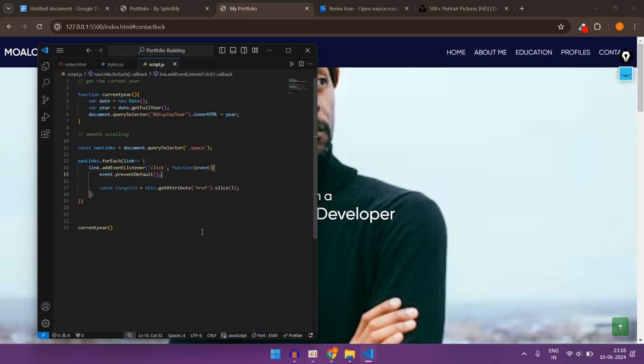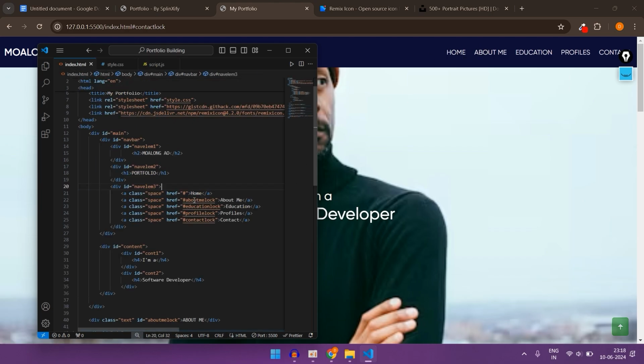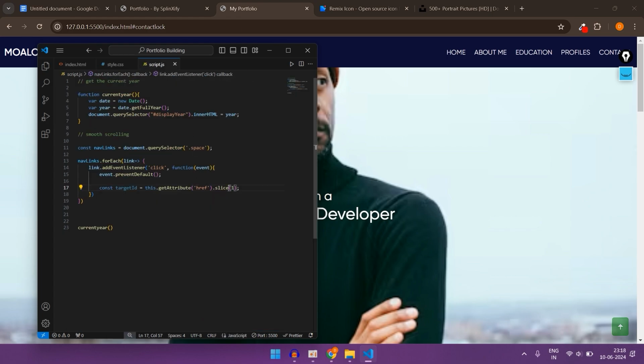So we're slicing that hash and then we're storing. For example, I click on about me, then we're getting this whole thing, and from that whole thing we're removing the hash, and then we're storing about me log in this target ID. After that, target element.